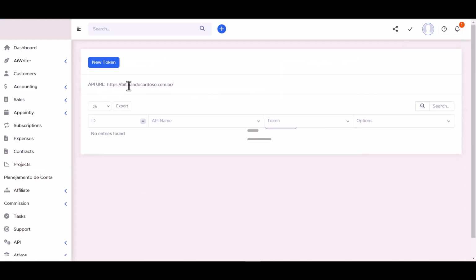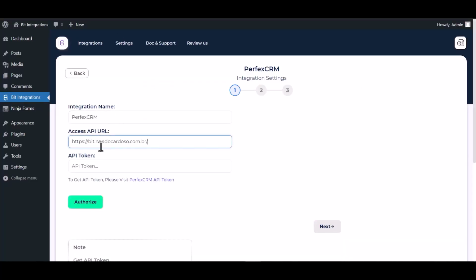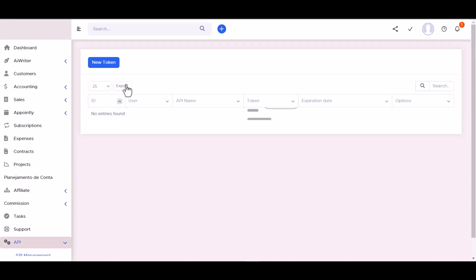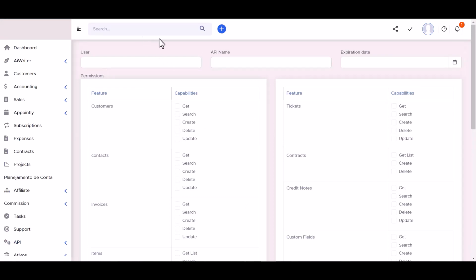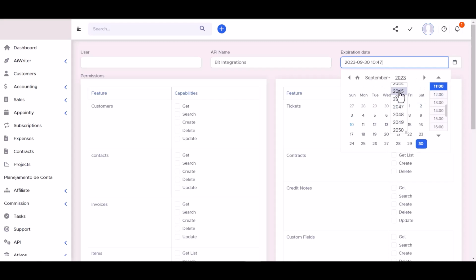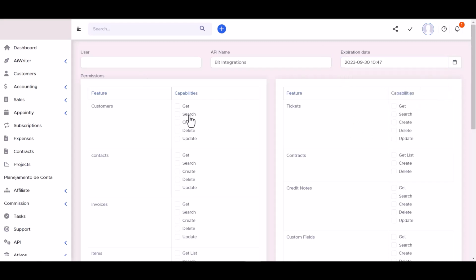Copy the API URL and paste it here. Then go to API Management. New token. Give here a meaningful name and expiration date. Give all the permissions by checking the box.